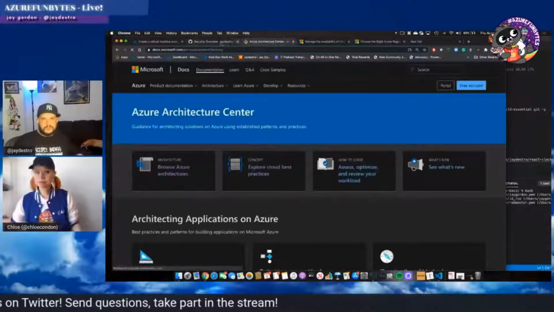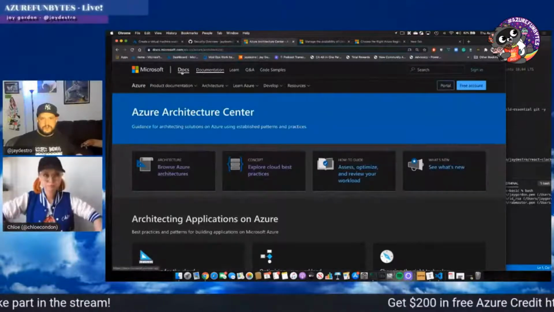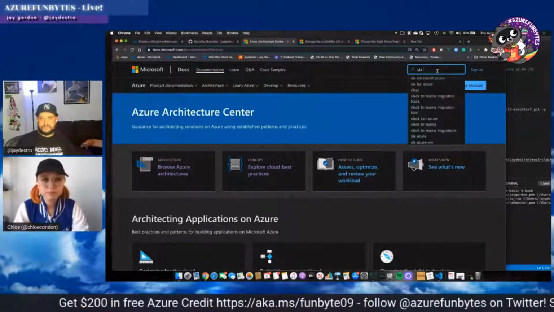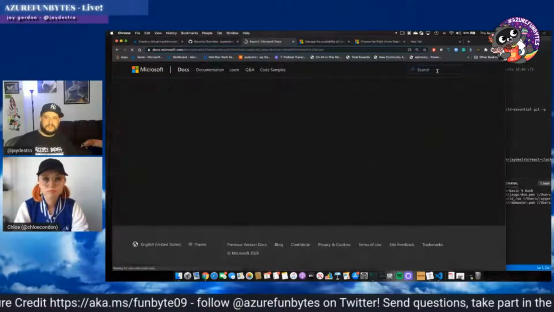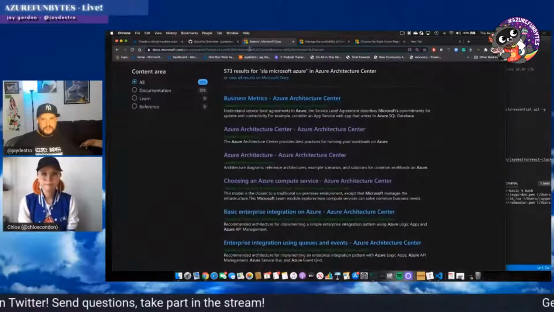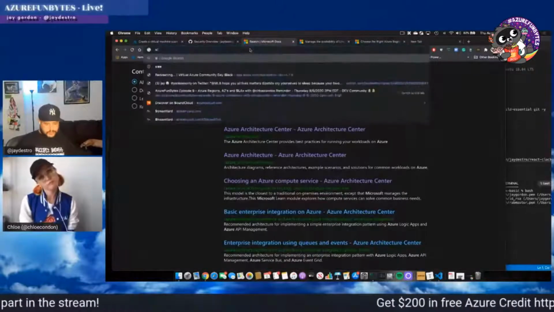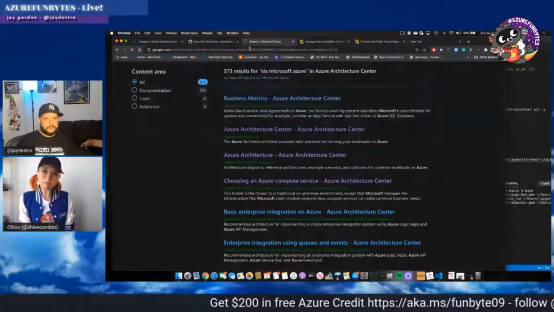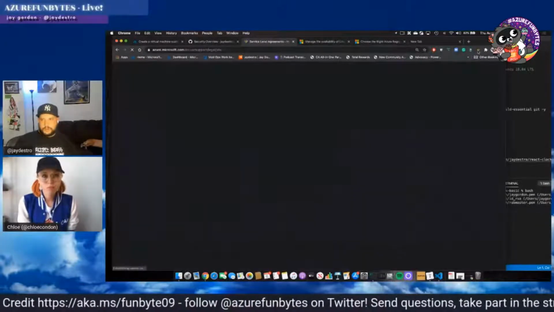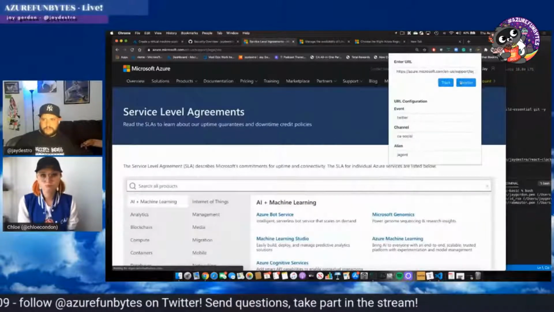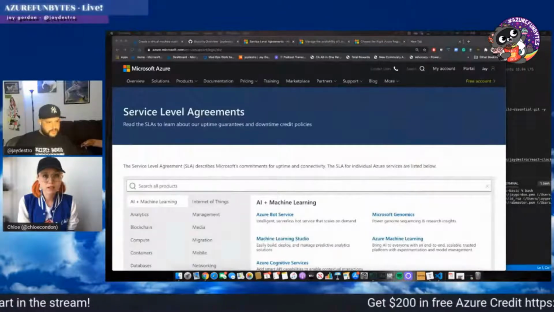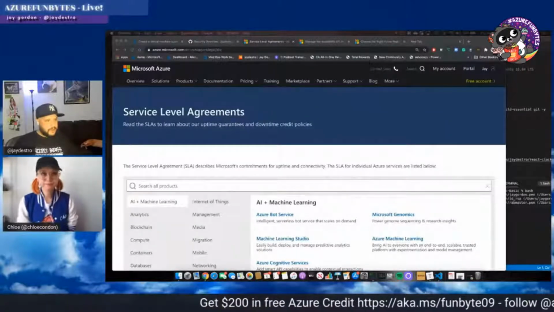Let's see what I can close here. So let's take a look at that. We go here to SLA disks. Here, SLA Microsoft Azure. So different types of products have different types of SLAs. I actually think let's go to here, SLA Azure. And here we go. I'm going to share this link for everybody in the chat. Every single product on Azure has a different SLA, period.